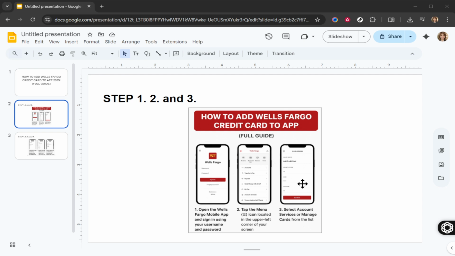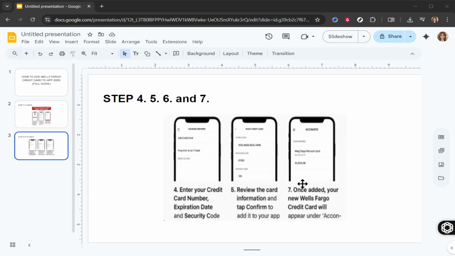After you've entered all your card details, tap Continue. This triggers the app to review and verify your card information. Wells Fargo security protocols are robust, ensuring your data is protected as the app processes your request. Once the verification process is complete, you'll be taken to a screen where you can review the card information you've entered. Take a moment to go over the details to ensure everything is accurate. If everything looks good, tap Confirm.